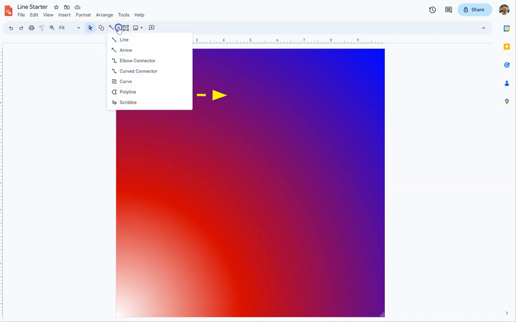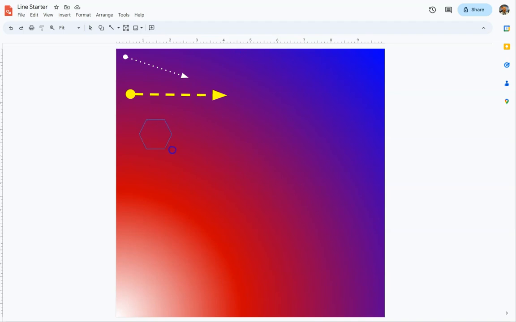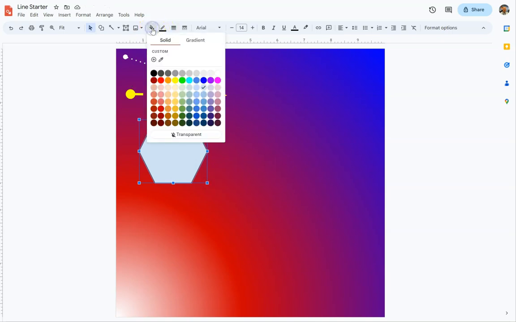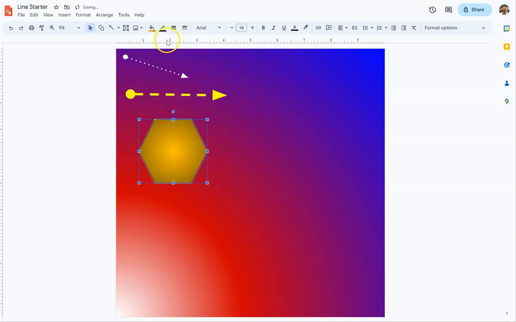Again, click on select, and we're going to choose our next line, which is an elbow connector. But before we do that, we're going to put in a couple of shapes. The first shape, your choice really, let's say I put in a hexagon. I don't want it to be boring, so I'm going to give it a color. Let's make it a gradient. We'll give it a nice black outline and make it a bit fatter. All right, so we've got shape number one.